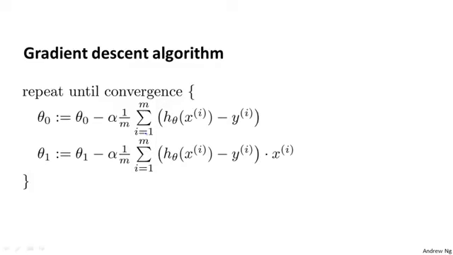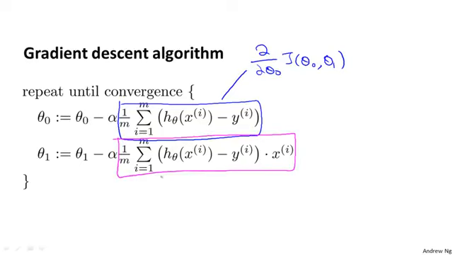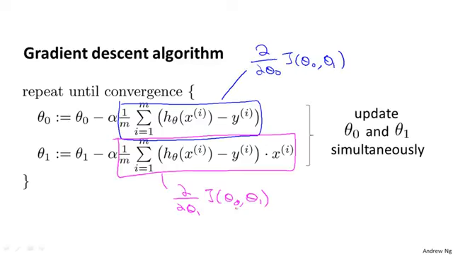so here's our linear regression algorithm. This first term here is, of course, just the partial derivative with respect to theta 0 that we worked out on the previous slide. And this second term here is just the partial derivative with respect to theta 1 that we worked out on the previous slide. And just as a quick reminder, when implementing gradient descent, there's actually this detail that you should implement it so as to update theta 0 and theta 1 simultaneously.